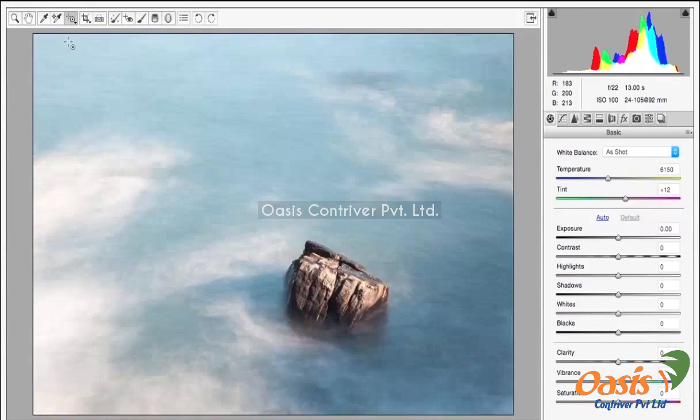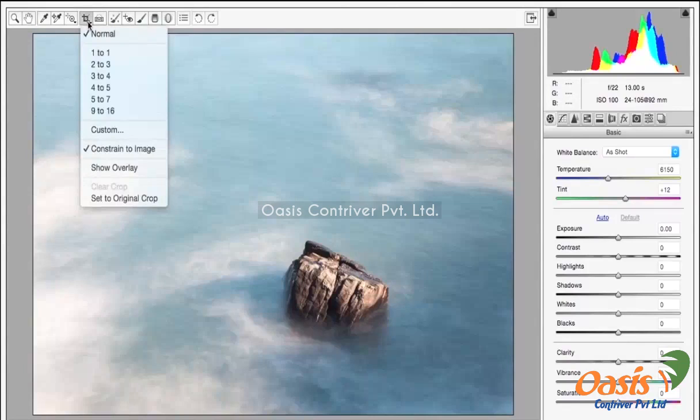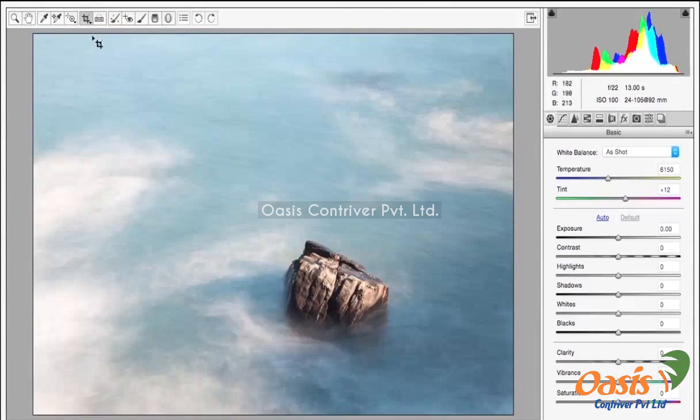Some of the tools also have these little triangles right here. If you click and hold on the tool, you actually get additional options for that tool. So we have our crop tool and our straighten tool. We also have our spot removal tool, our remove red eye, and then we have some localized adjustment tools including a brush, a graduated filter, and a radial filter.